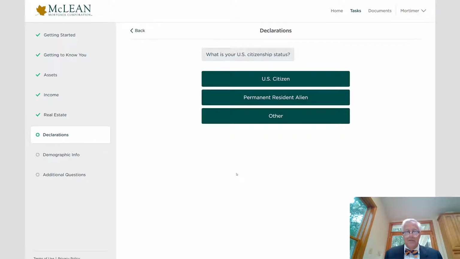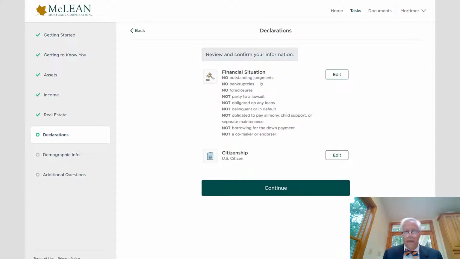Here we want to see if you're a U.S. citizen, resident alien, or other. I'm going to press U.S. citizen. If you're other, we'll talk through that. You need not be a U.S. citizen to get a mortgage.